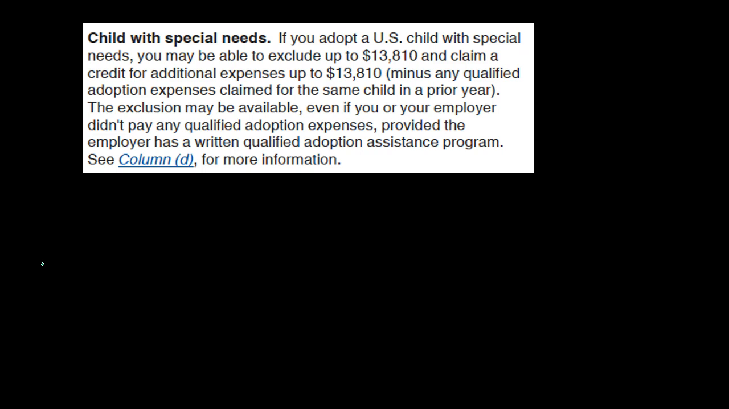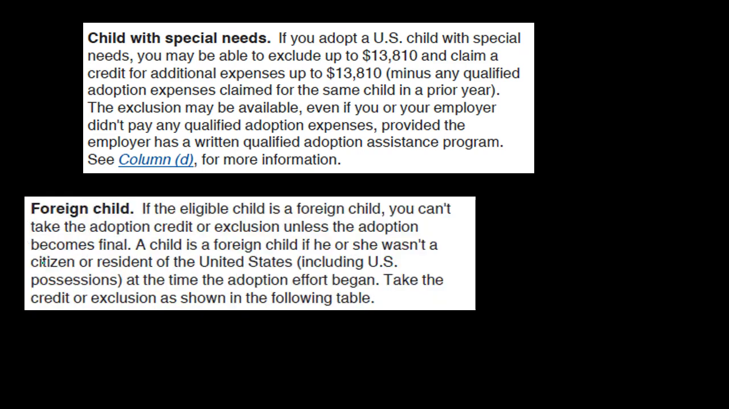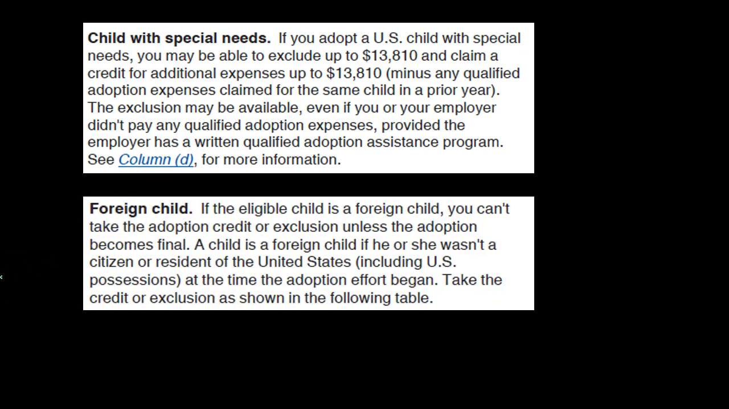The exclusion may be available even if you or your employer didn't pay any qualified adoption expenses, provided the employer has a written qualified adoption assistance program. See column D for more information. Foreign child. If the eligible child is a foreign child, you can't take the adoption credit or exclusion unless the adoption becomes final. A child is a foreign child if he or she wasn't a citizen or resident of the United States, including U.S. possessions, at the time the adoption effort began.